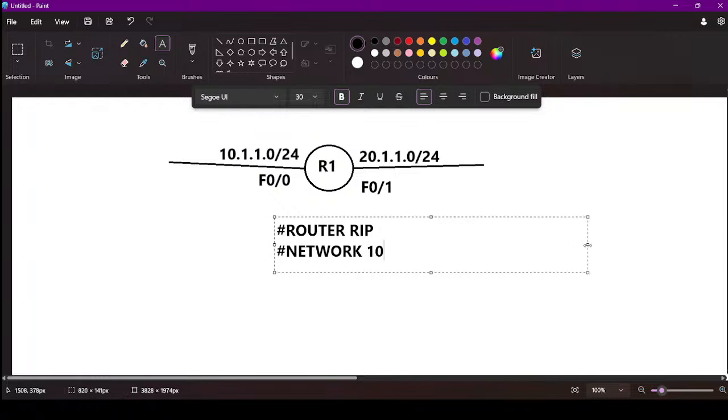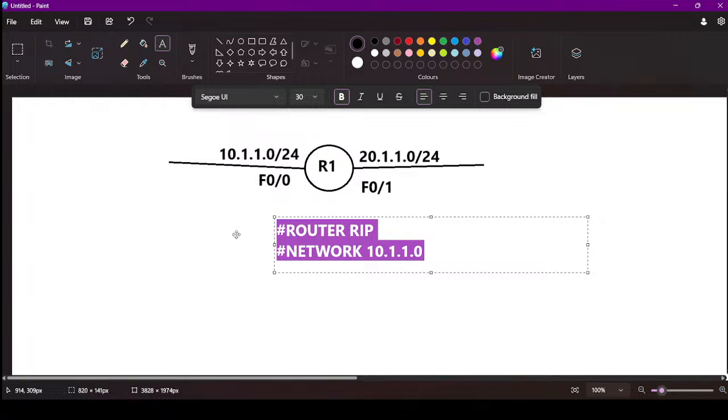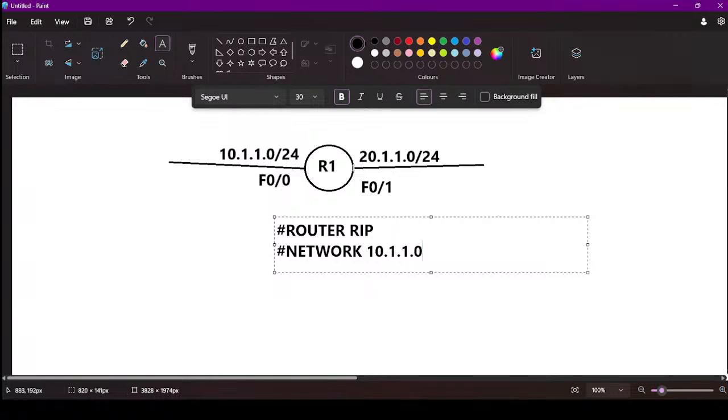Network 10.1.1.0. Do you know on which interface this command will enable RIP? It will check where 10.1.1.0 is configured. The 10.1.1.0 network is running on F0/0, so it will enable the RIP routing protocol on F0/0. RIP is not enabled on F0/1. If you want to enable RIP on F0/1 also, you have to run another network command.